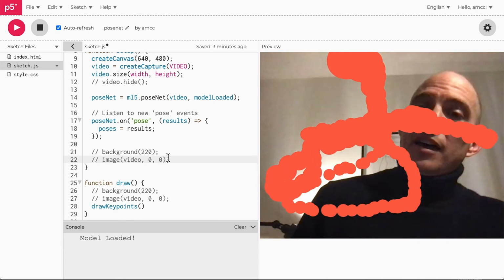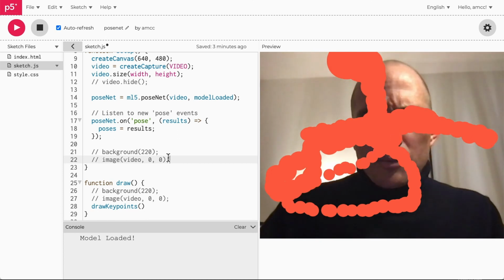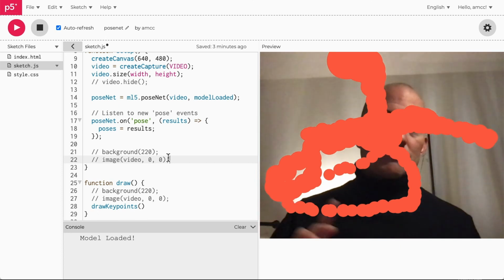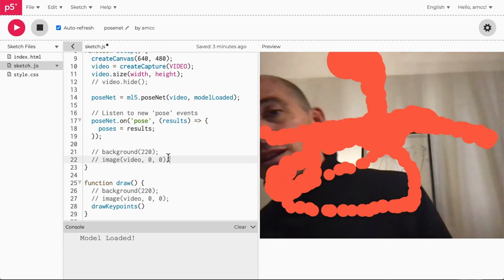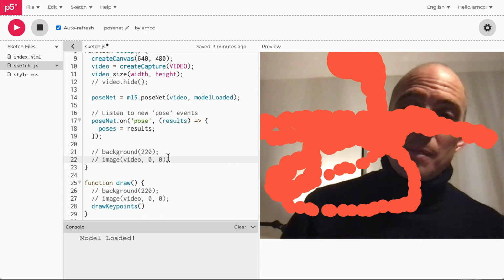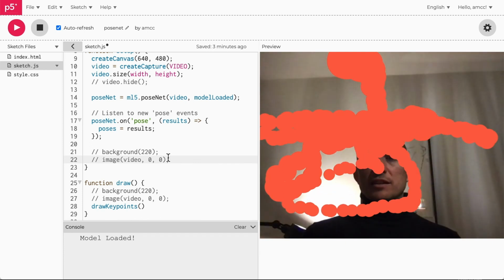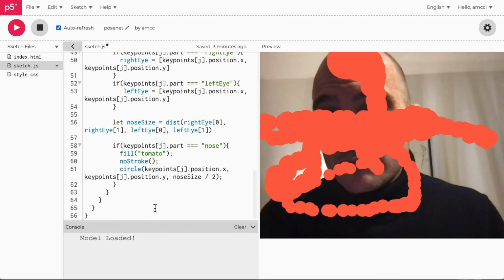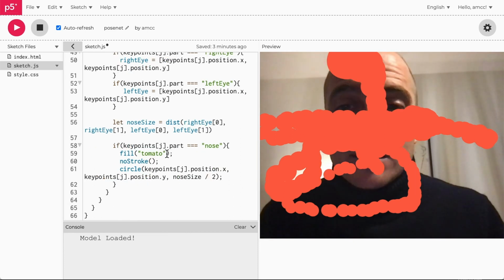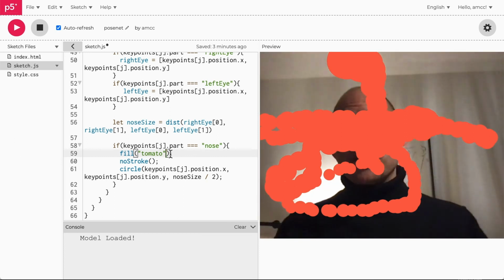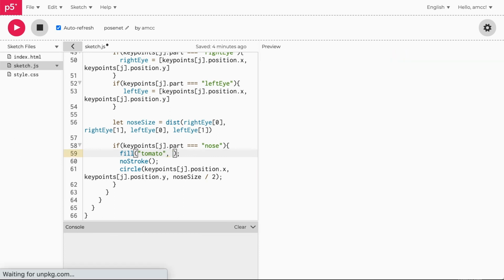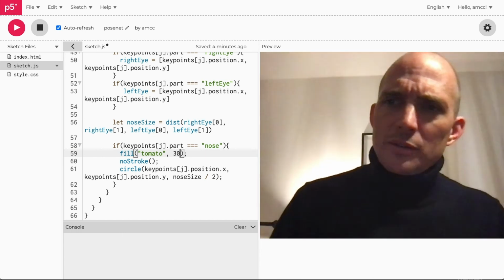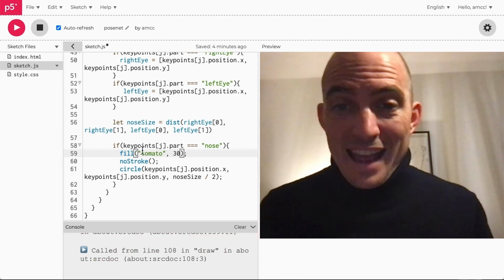I'm going to leave it there, but I think what you could probably figure out is you could vary the color with a hand position, or you could vary the color with where the nose is. You could vary all kinds of things there. You might not want your fill to be tomato, but you also might want a bit of transparency in there. I don't know if I can do that. Yeah, you can't put transparency in a CSS color.